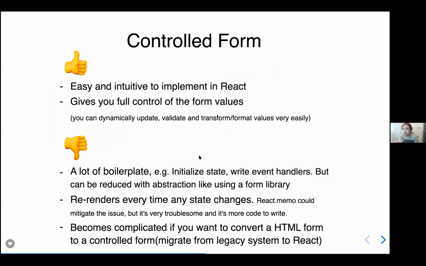All right, so let's do a quick summary about controlled forms. Controlled forms are easy and intuitive to implement in React. It gives you full control of the form's values, which means you can dynamically update them, and you can validate, transform or format the values very easily. But the downsides are pretty obvious as well. You have to write a lot of boilerplate, like you need to initialize the state and write event handlers. But this can be reduced with abstractions like using a form library or building your own form builder.